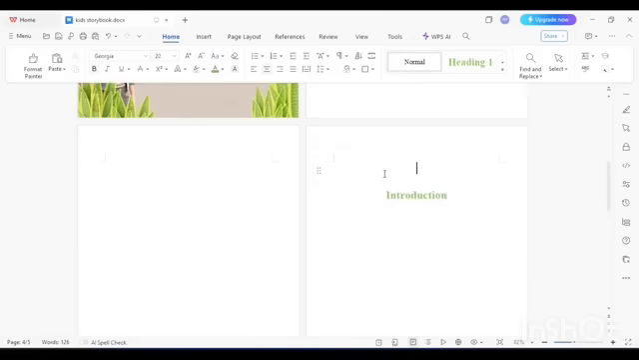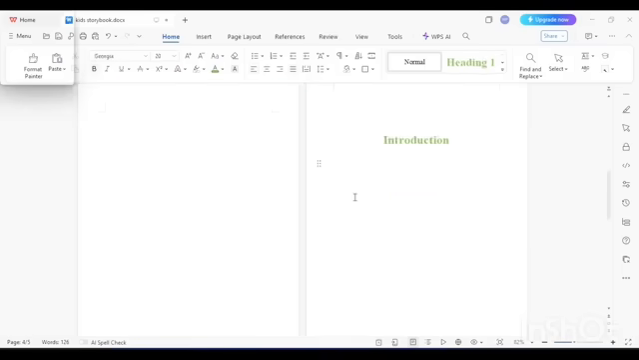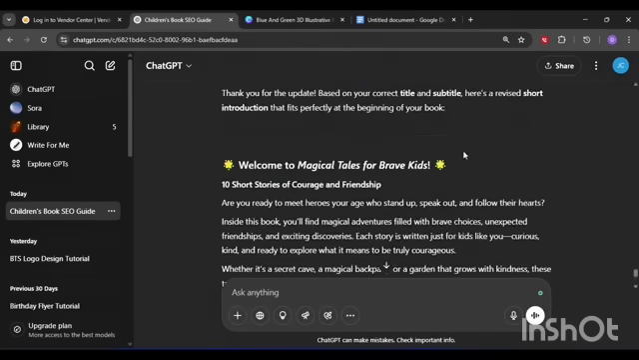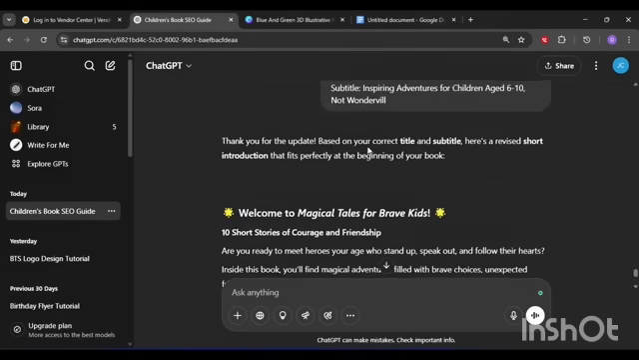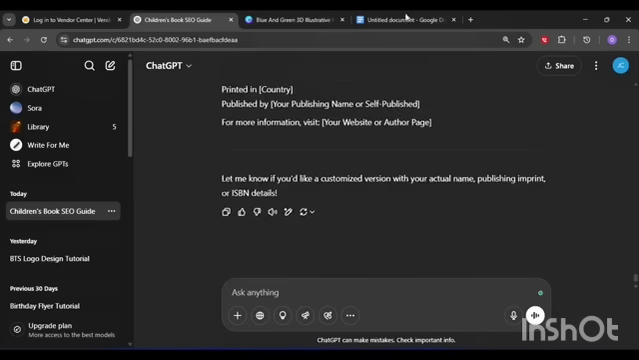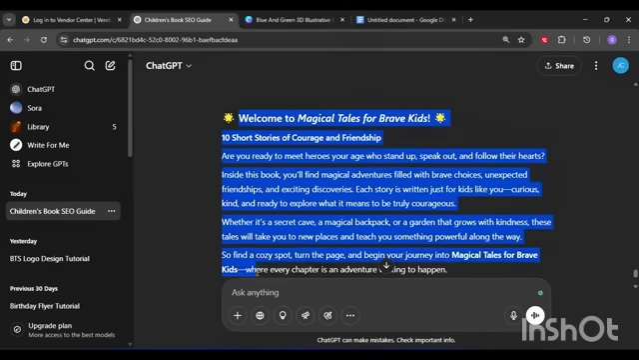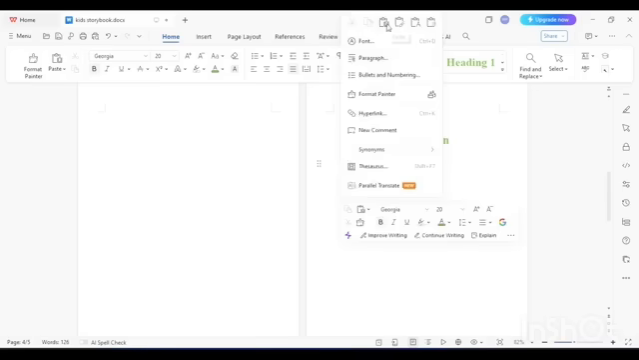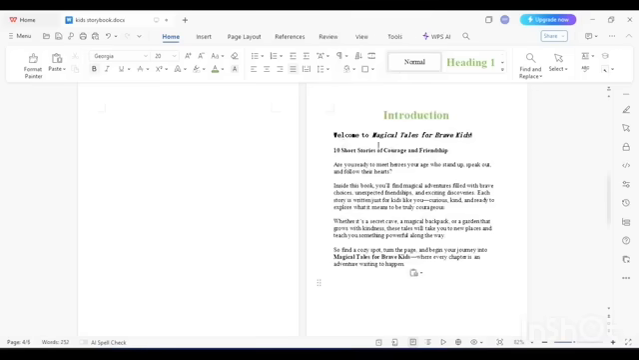So this introduction, let us highlight it and put it under heading 1. These headings is what makes our, what's it called? Our table of contents. Let's go and copy our introduction, and paste our introduction here.